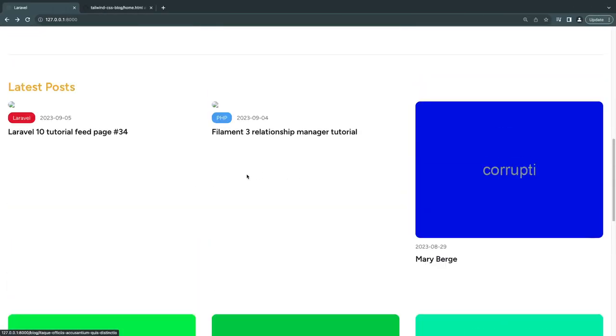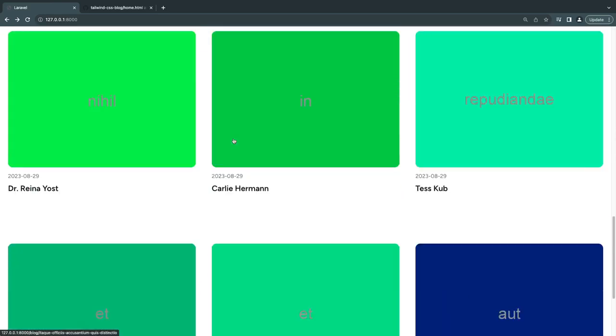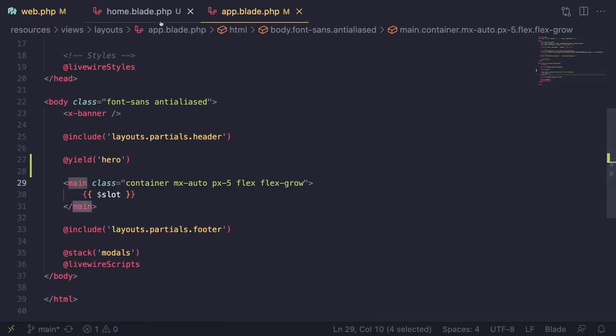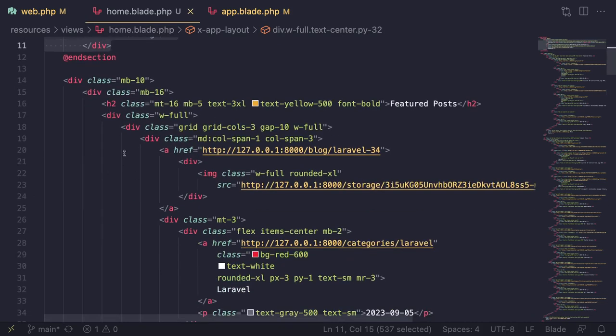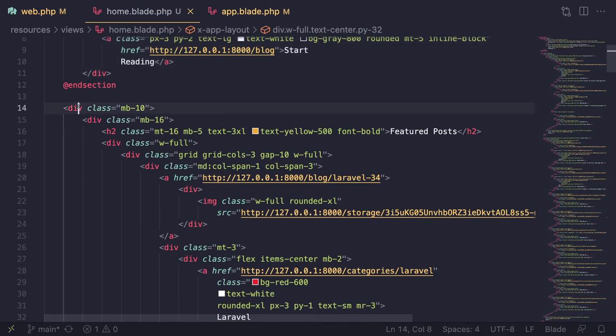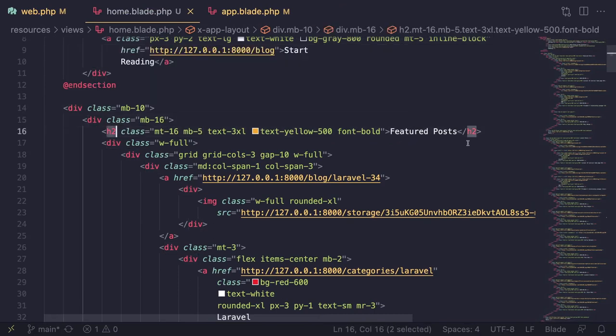So now that we have this page and it seems to be working, some of the images are not loading. That's okay. We don't need to worry about them. So let's start off by actually first implementing this featured post section, okay? Now there is quite a lot of HTML, obviously a lot of duplicates. So I'm going to first actually clean it up a little bit. So we're going to go inside this div. We have another div, then we have an h2, which is featured posts.